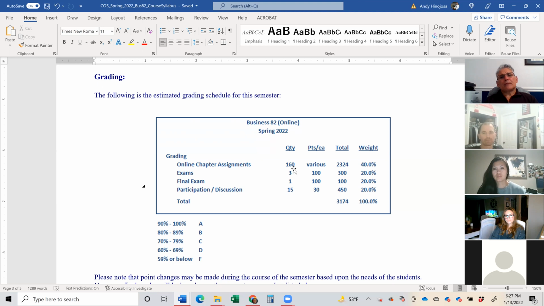But your online chapter assignments, the total weight for that is going to be 40%. The exams, there's going to be 3 of them, and that's going to be weighted at 20%. The final exam is also just one. That's going to be weighted at 20%. And the participation and discussions are also going to be weighted at 20%. So the points are important, but when it's all said and done, I've weighted the points. However they sit within the 3174, it doesn't really matter. I've set the system to weight the assignments to these weights, okay? So that's how it's going to impact your final grade. Obviously, the homework is going to be the most. It's going to be 40%, but all the others are equally weighted in terms of their impact to your grade.